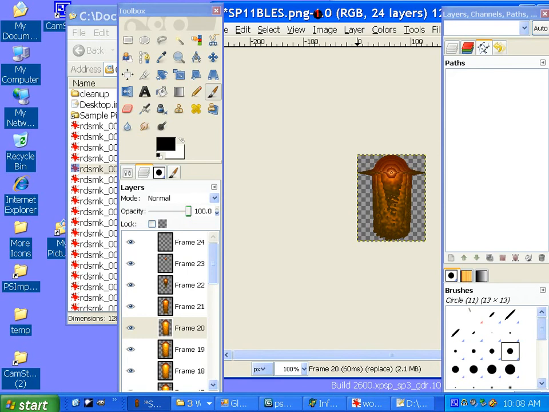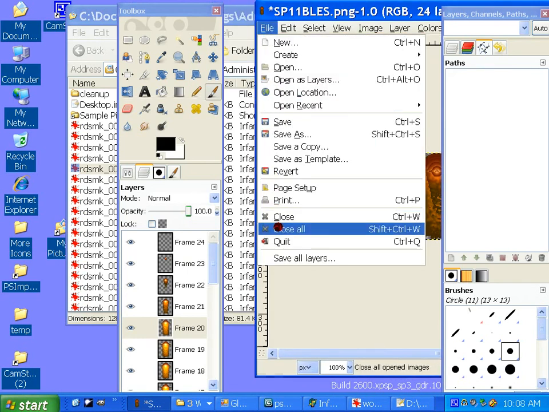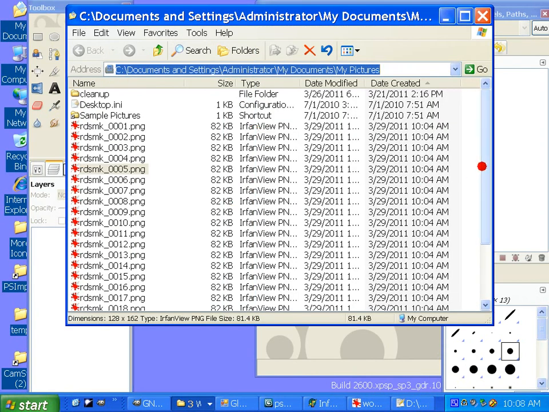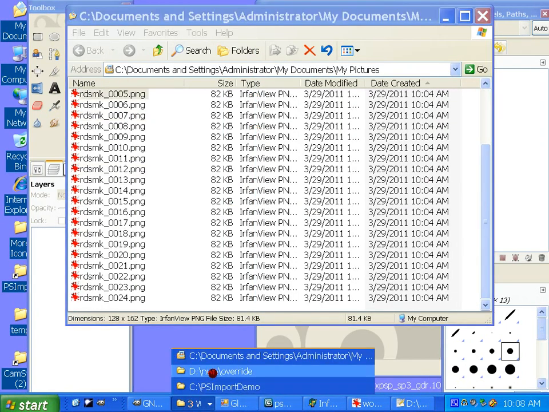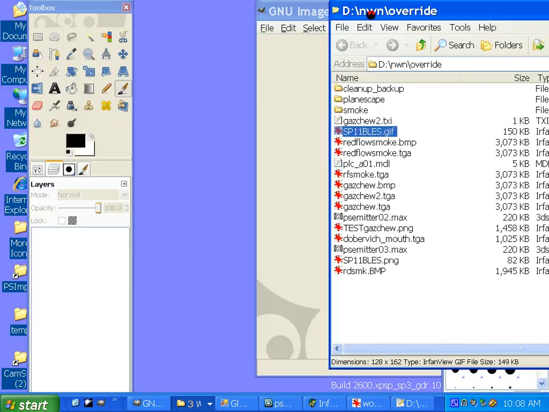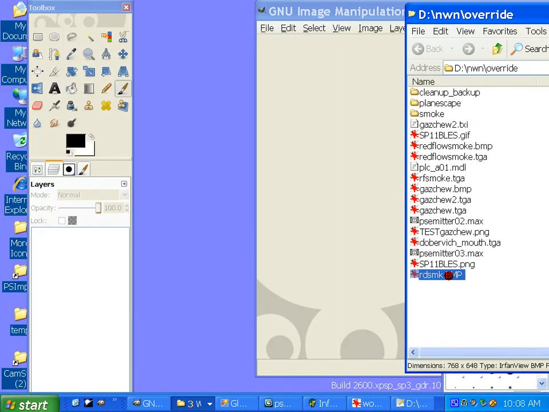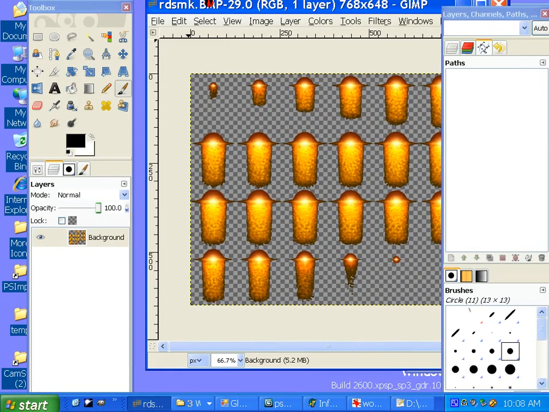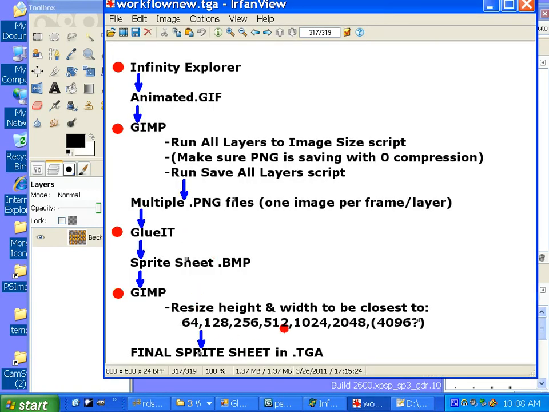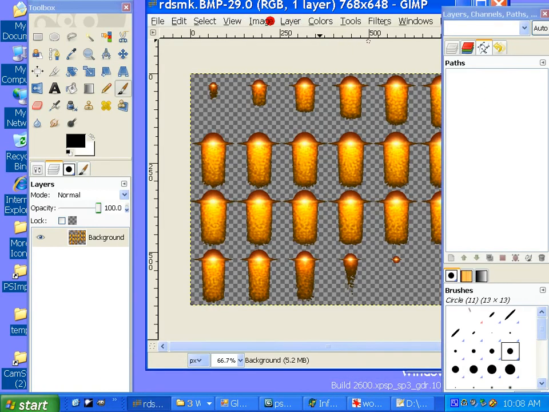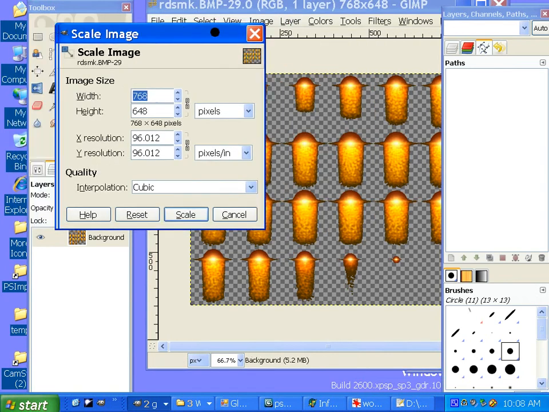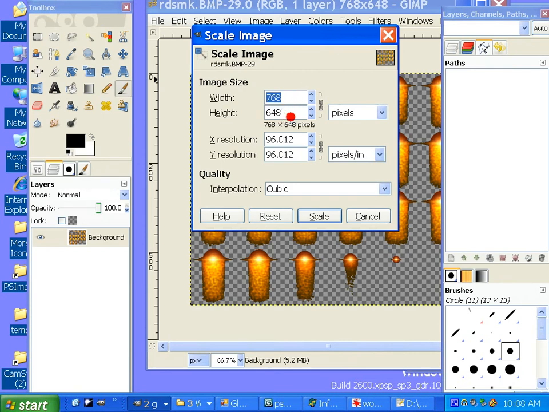Okay, so I'm going to just go ahead and close this, file, close all, discard changes, and then I'm going to drag my sprite sheet right in. Whoops, there you go. I love having lots of windows open. Okay, I'm going to drag my sprite sheet right into GIMP. Okay, and look at that. Look how beautiful that is. Now all that we need to do is resize it to the closest resolution of these. So we're just going to go to Image, Scale Image, and right now it's at 768 by 648.